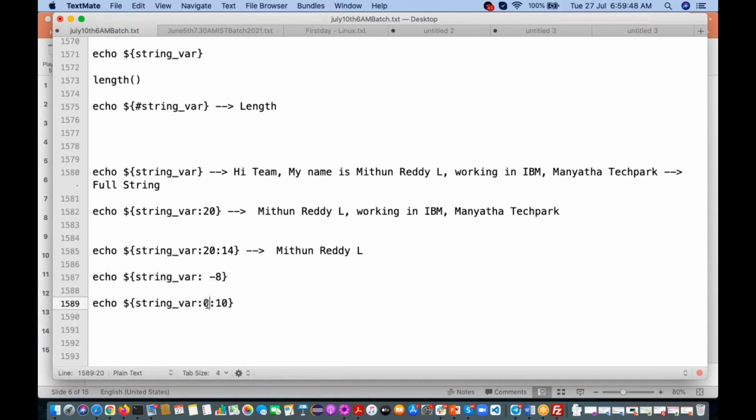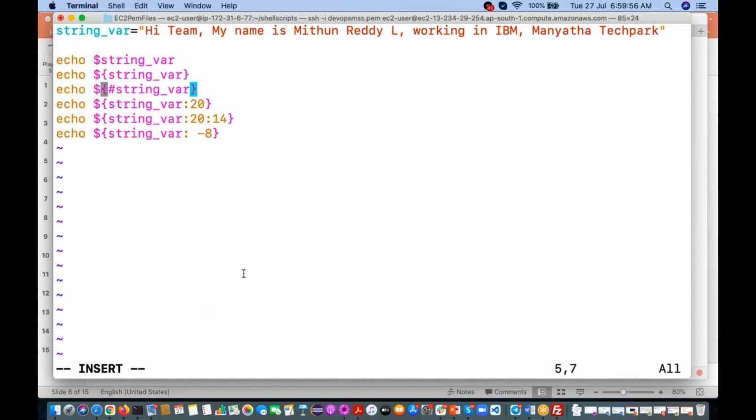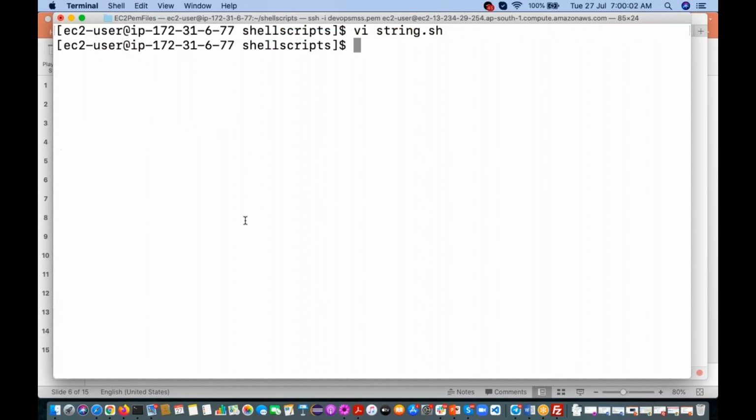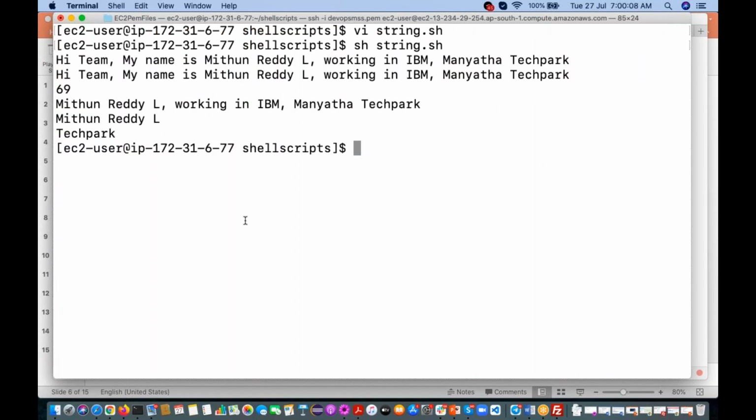So first number, it is going to ignore that. How many characters you want to ignore? 0 characters. 0 means no characters. Then next 10 you can display it. Save it. Run. You can run the shell script. Okay. This is the size. This is a substring. This is also one substring. This is also one.